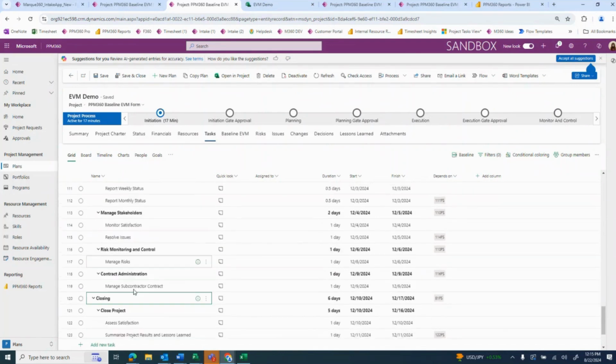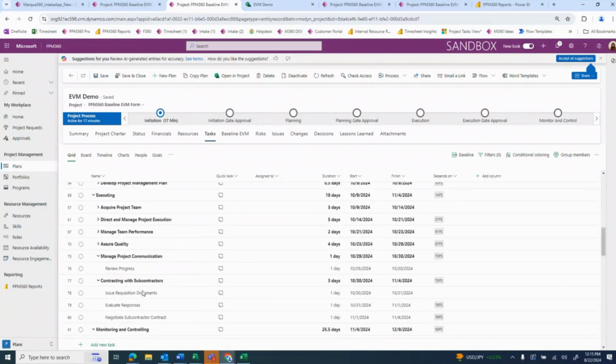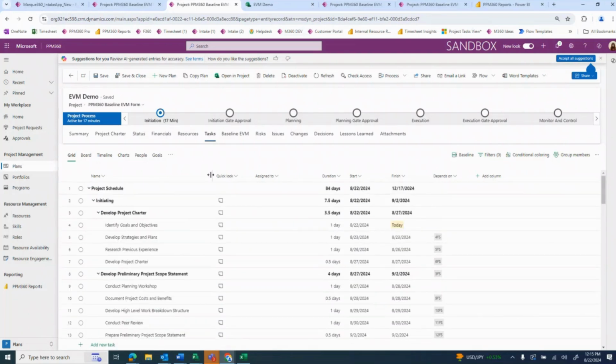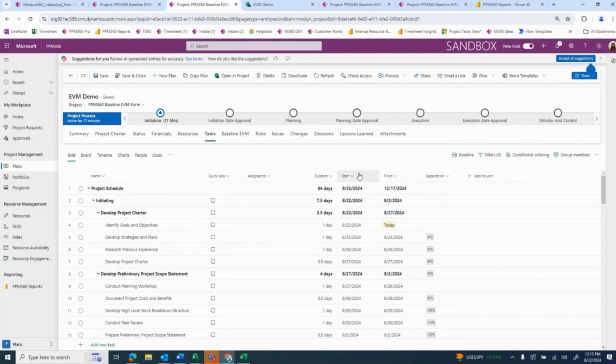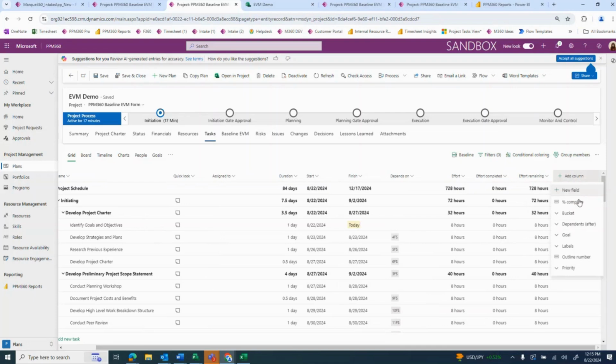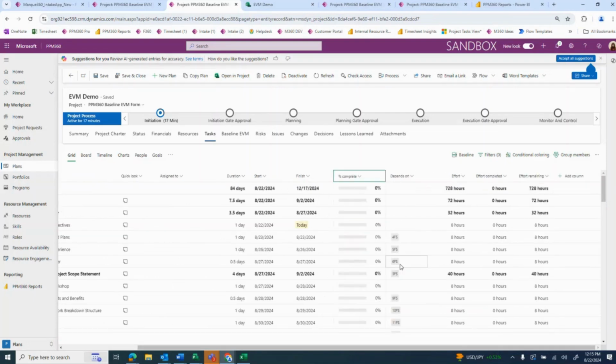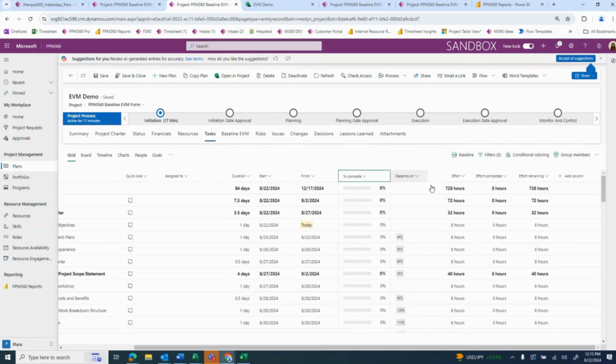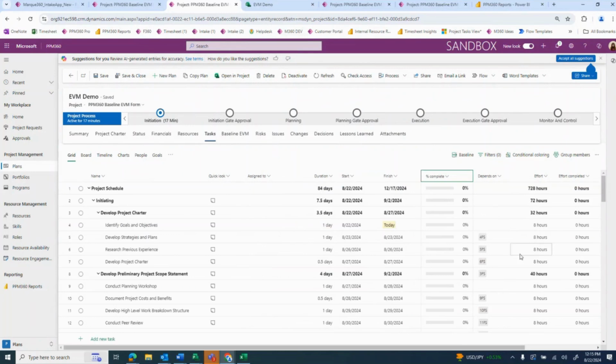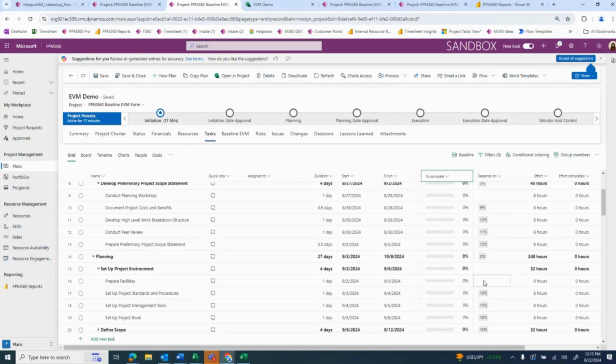Now we can see the default columns that our view gave us here for the grid are the task name, the quick look column, assigned to column, duration, start, finish, and depends on. And it started on the date that this project was created, which is today. So we can start by adding some additional columns that can be useful, such as effort, effort completed, effort remaining, and percent complete. We can drag percent complete over here, and we can see our dependencies here as well. So as we can see here, almost every single task relies on another one. It has a dependency, as you can see here.